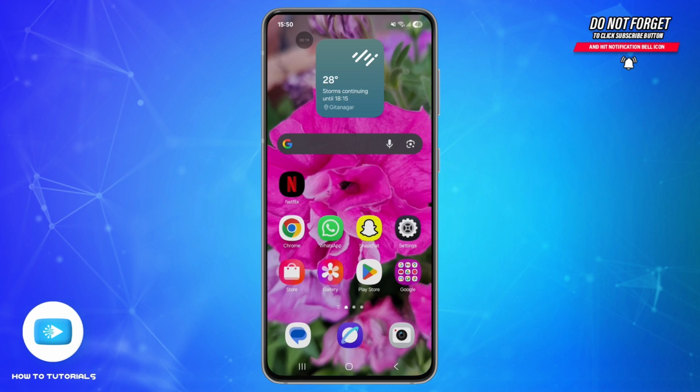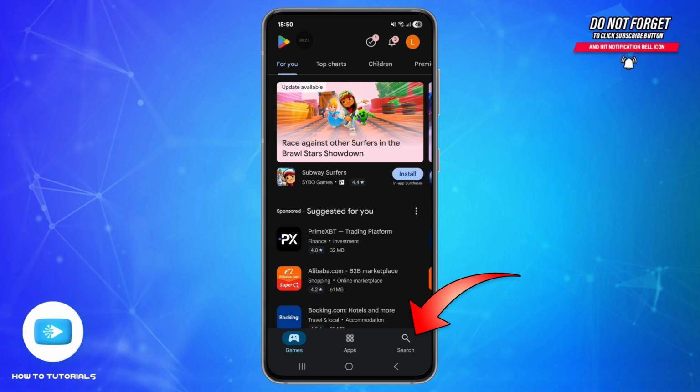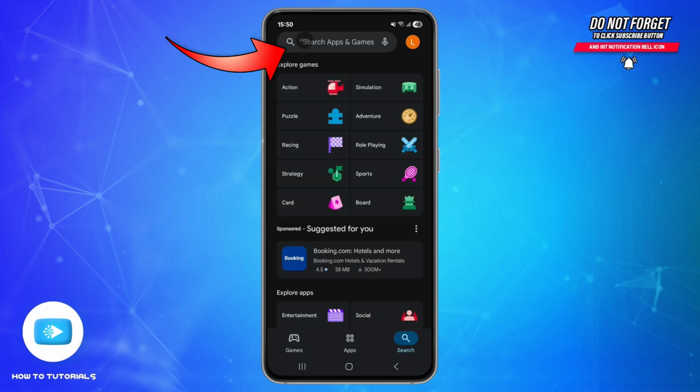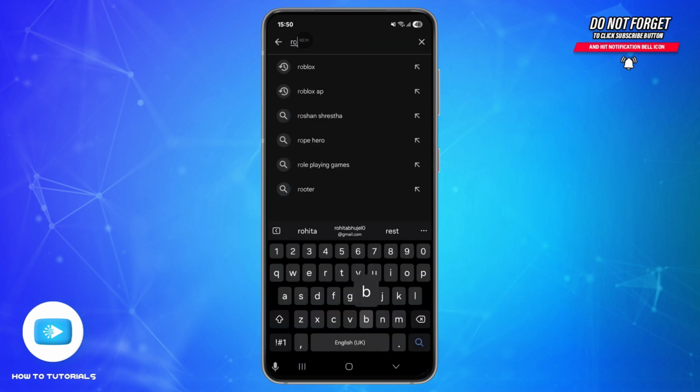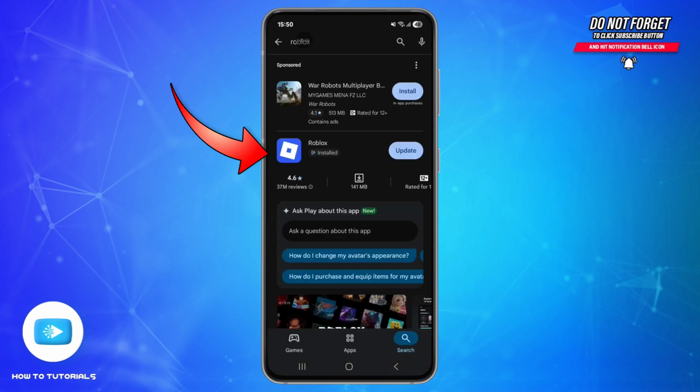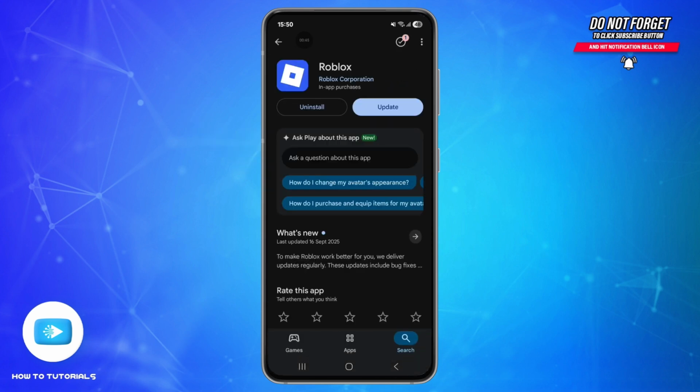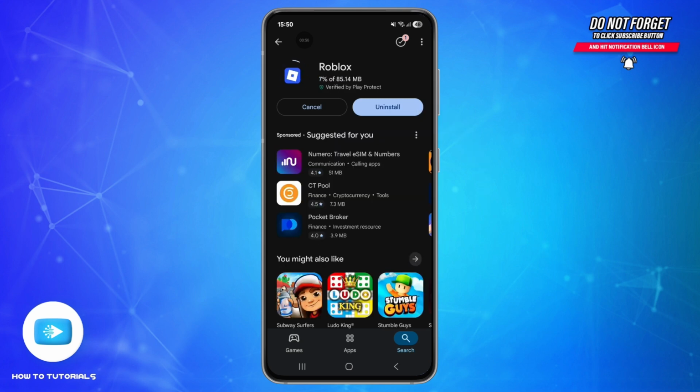First, open the Google Play Store or Apple App Store on your phone. Now tap on the search icon at the bottom right and use the search bar at the top and search Roblox. Look at the official app and tap on it. If an update button shows up instead of open, tap on it and wait for it to download and install.